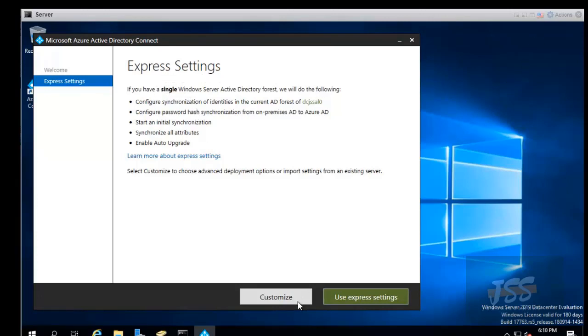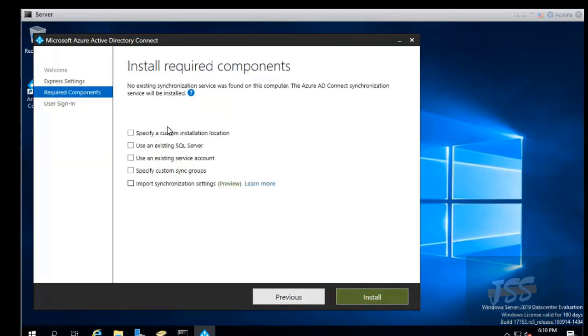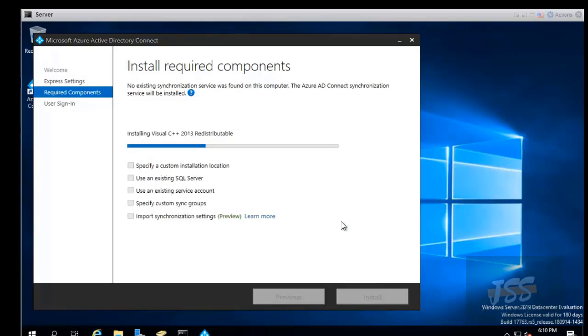Click here on customize, and on install required components you have a few options. Right now we're not going to select any of the options, we're just showing you how it works and how AD Connect will help you replicate your objects, containers, and users to Azure. Once you click here, it will automatically add some basic features that are really needed for this replication process, for this migration.